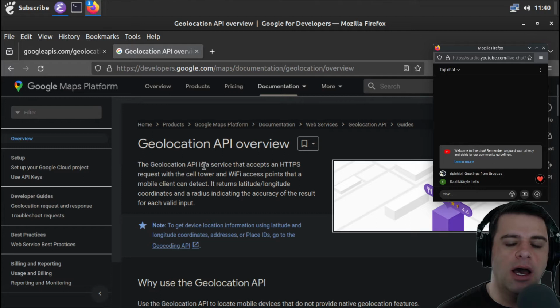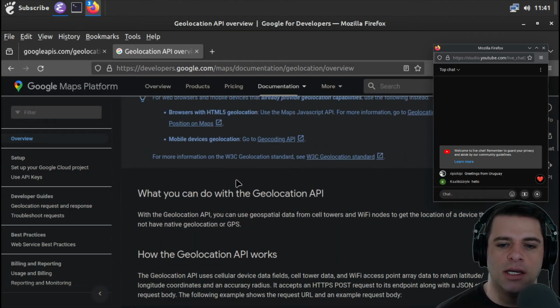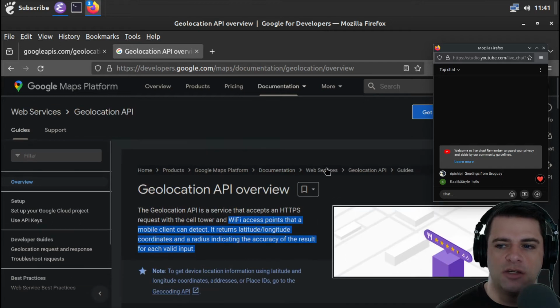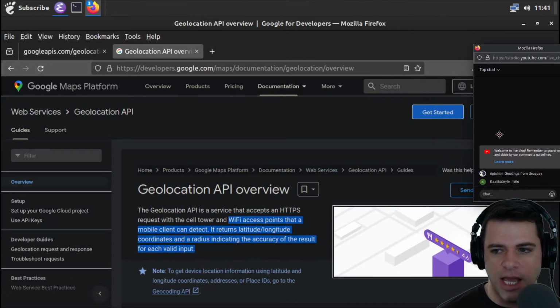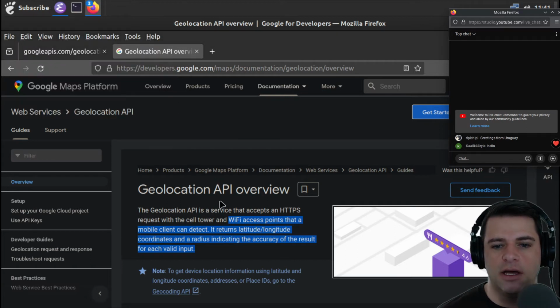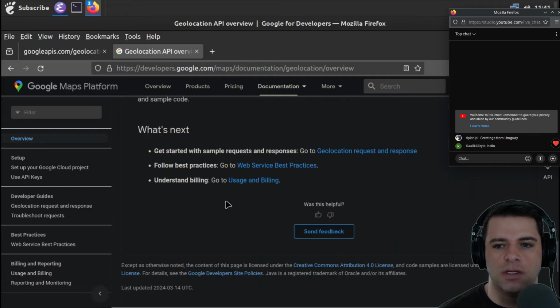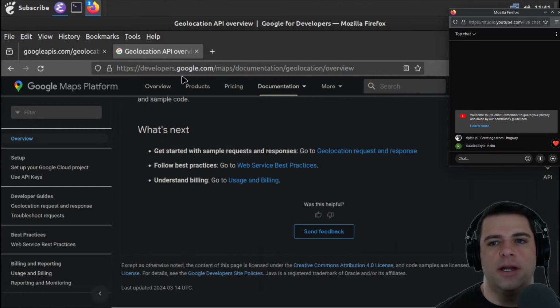Okay, so I see. You're supposed to send it a list of Wi-Fi access points and cell towers that the mobile client can detect. And it's going to return the latitude and longitude. I guess this is why Google had gotten in trouble for scanning everybody's Wi-Fi stuff. And I guess they were building this database. I really had no idea you could do this. Let's ask Gemini about it.